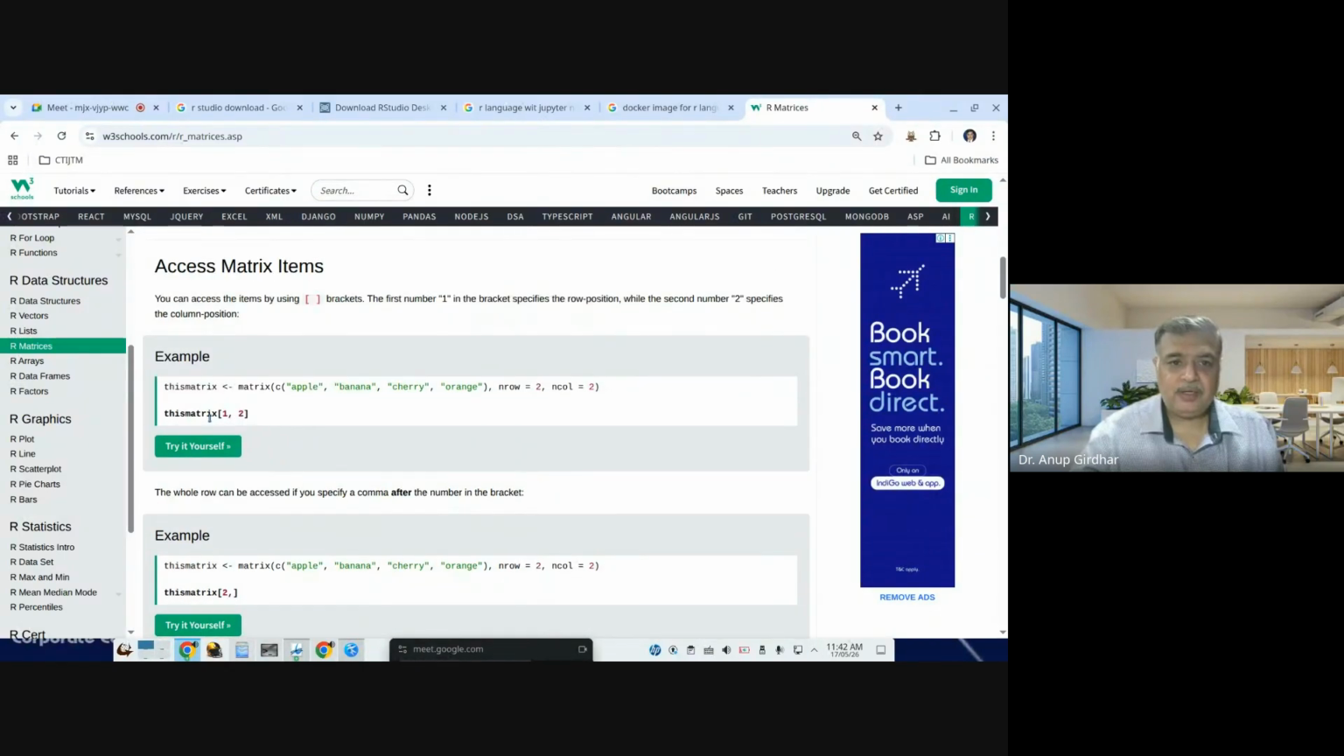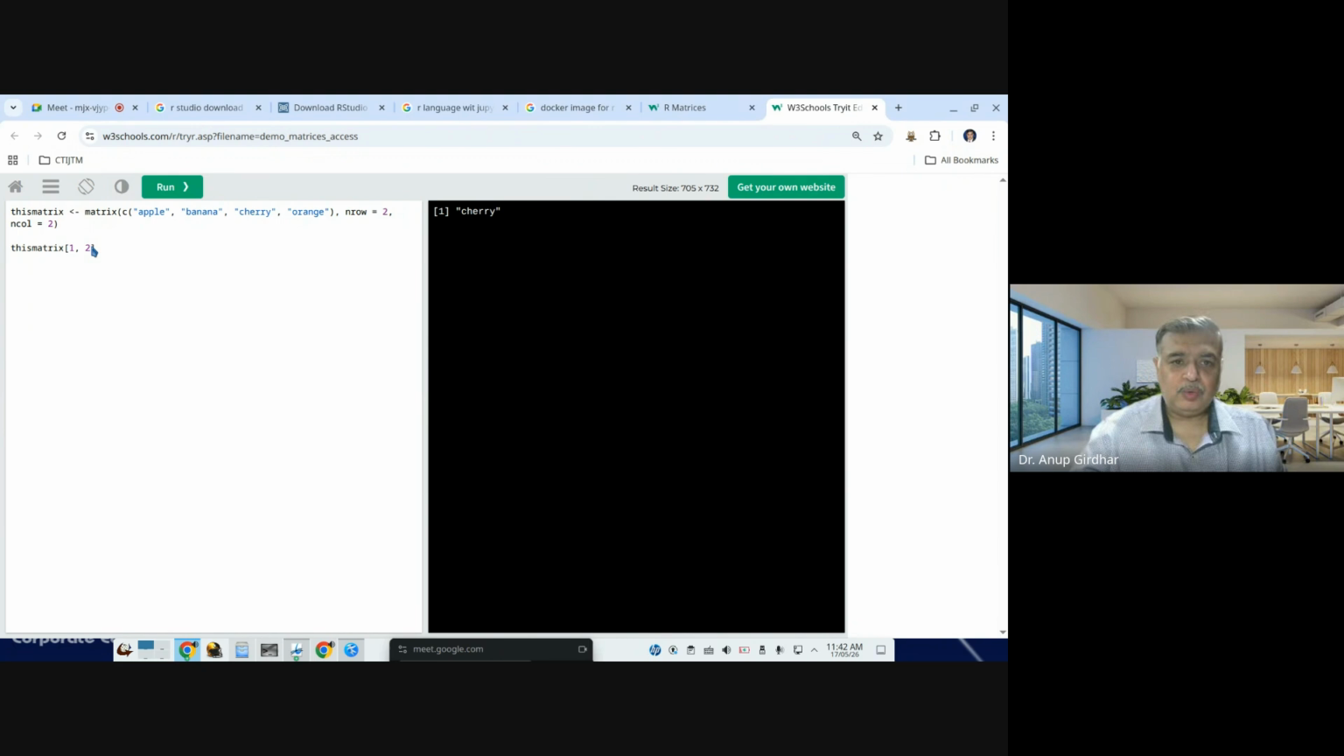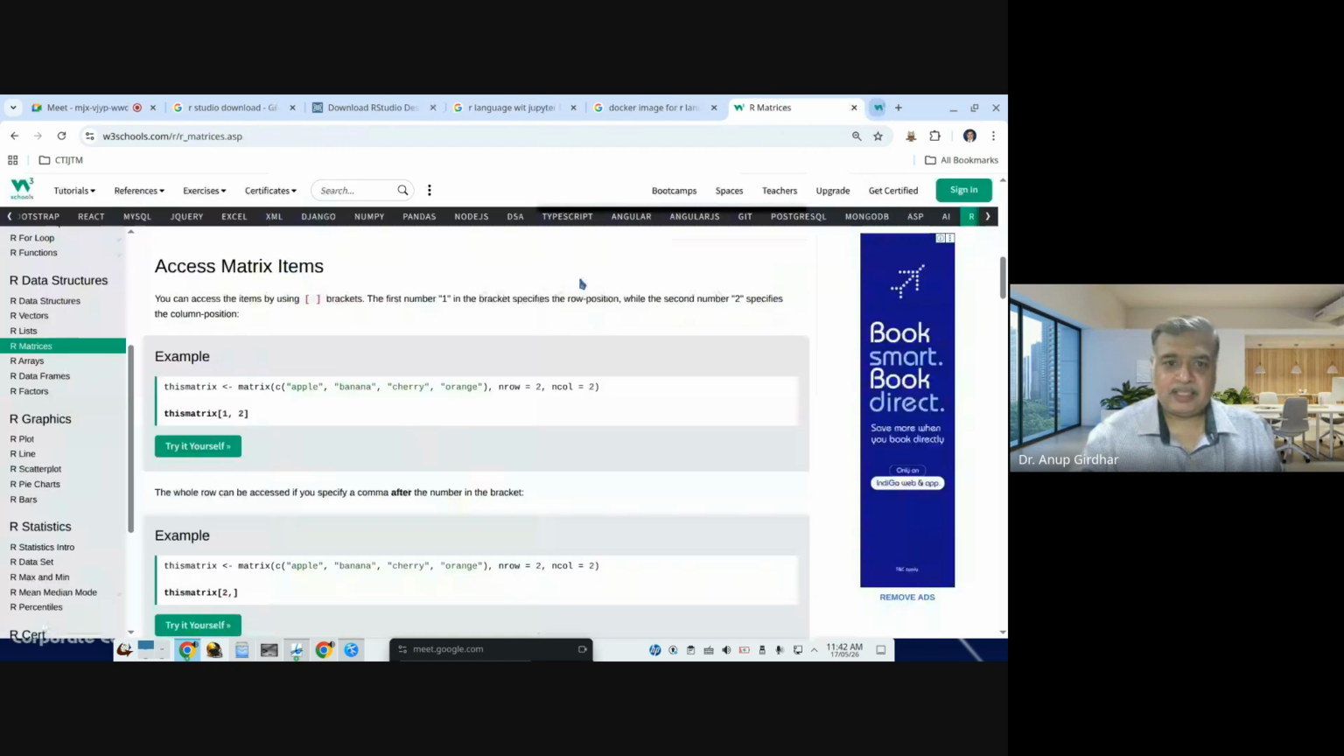Right. So if it is 1 comma 2, so 1 means the first row and 2 the second column. Obviously the first row and second column on the top, that is cherry. So the result is cherry. That is correct. So it is in the same pattern.